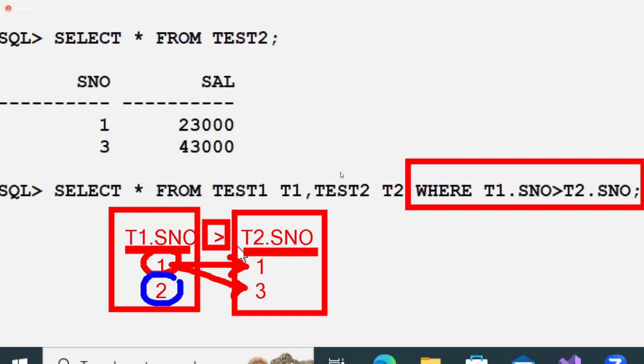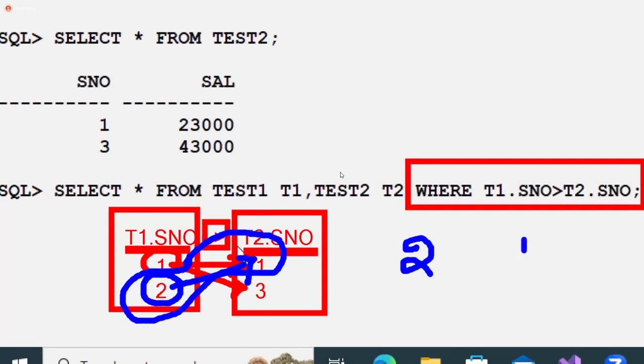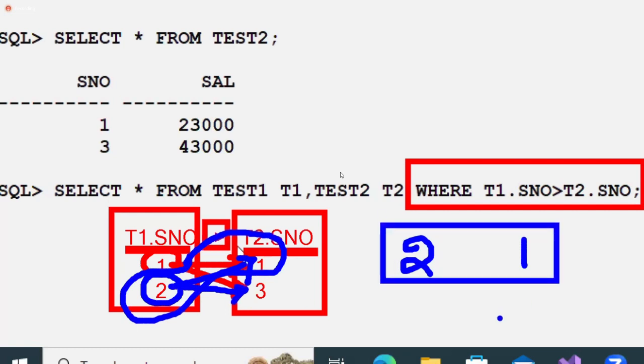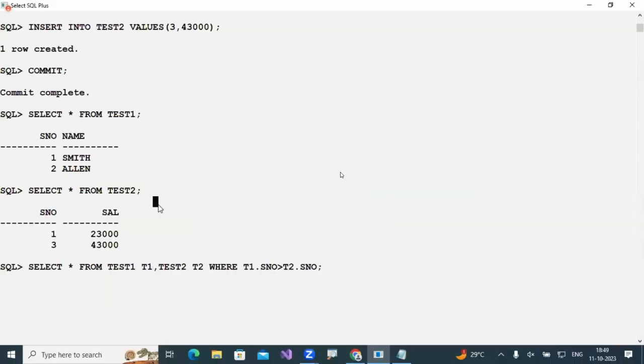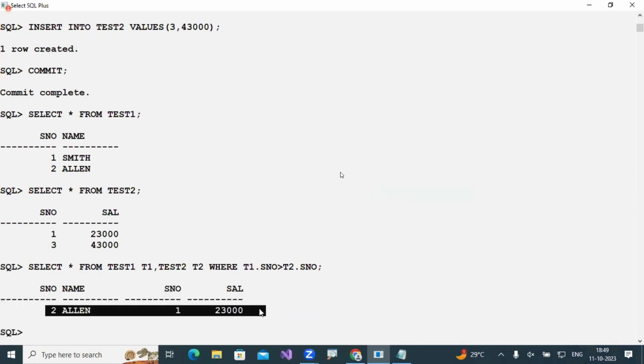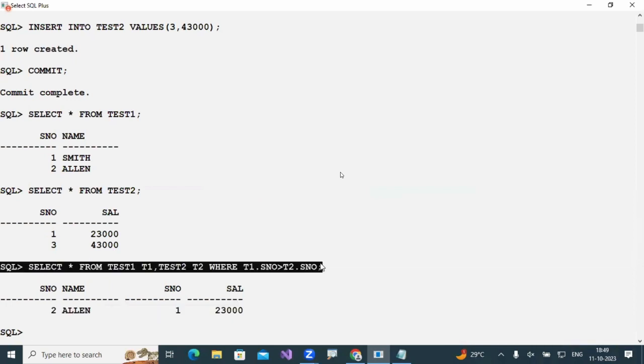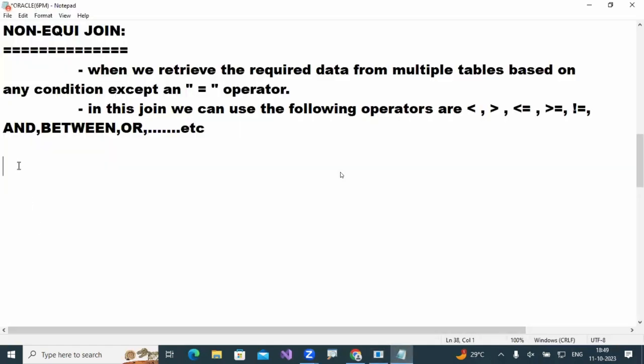Second one, 2. 2 greater than 1, true. Can I join this? Yes, of course. So my answer is 2, 1. Next, 2 greater than 3, false. So the answer is 2, 1. Did you get your 2, 1 or not? Yes, 2, 1. Okay, this is what we call the non-ANSI format.